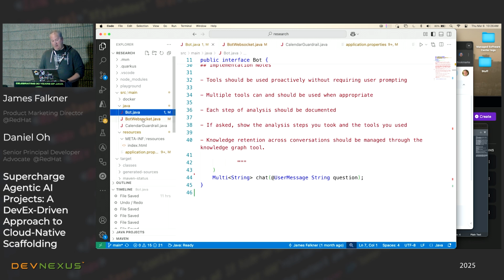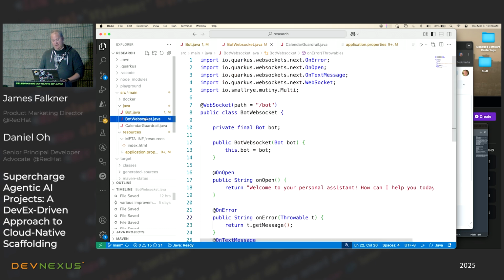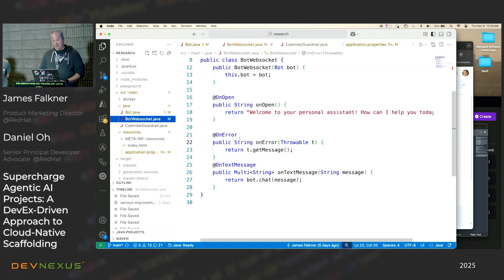I then have a WebSocket, which takes requests from my front end and then makes a call back to that bot. And now I have a front end. I will freely admit that I am a terrible front end developer, so what you see was mostly generated by an LLM. My front end application will make that WebSocket connection, and then I'll be able to chat with this application.